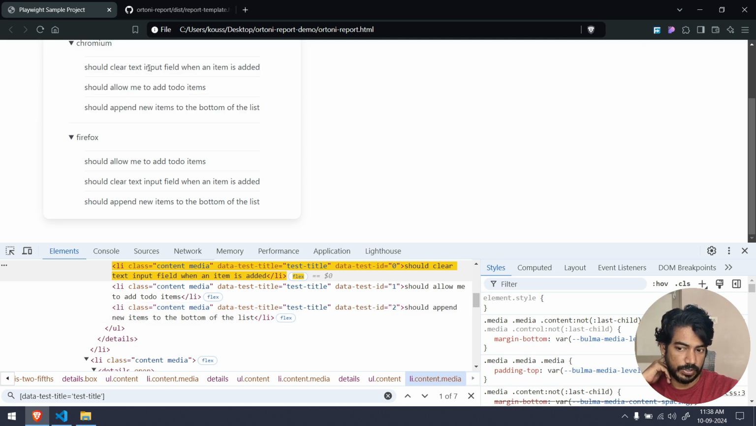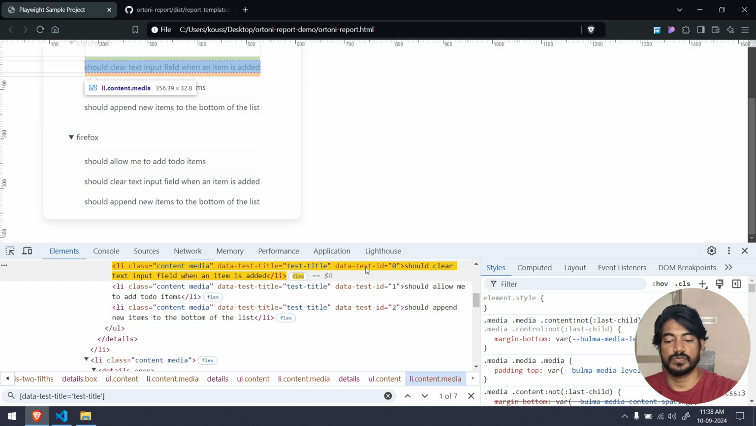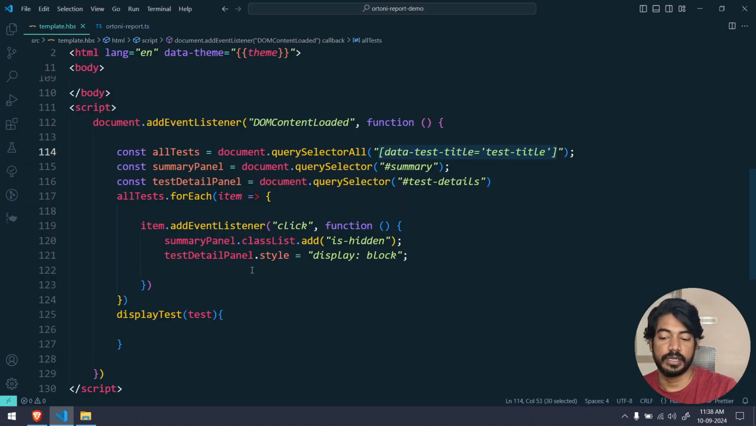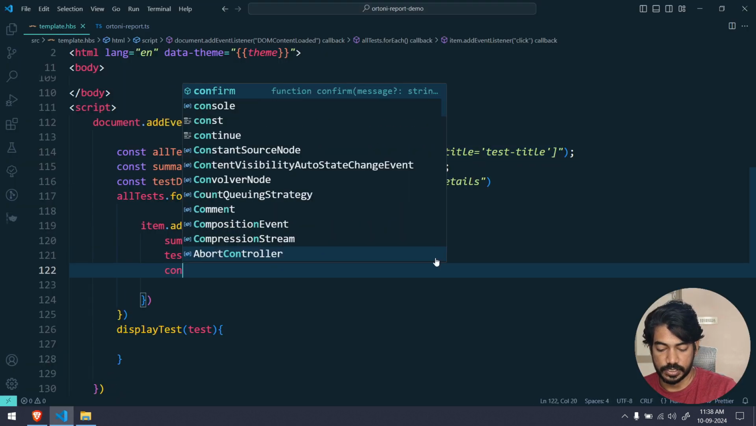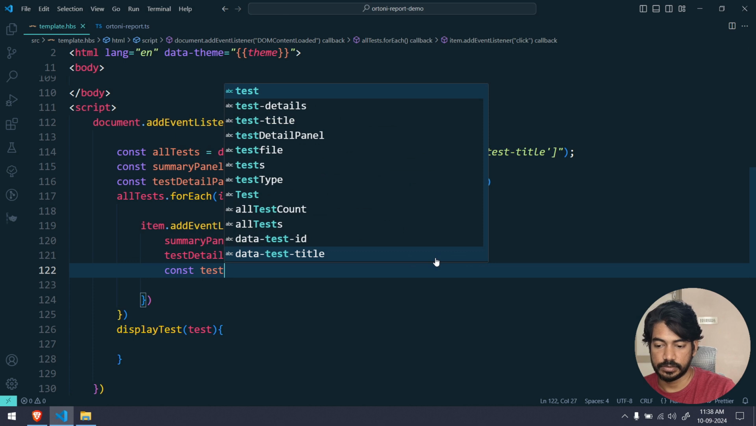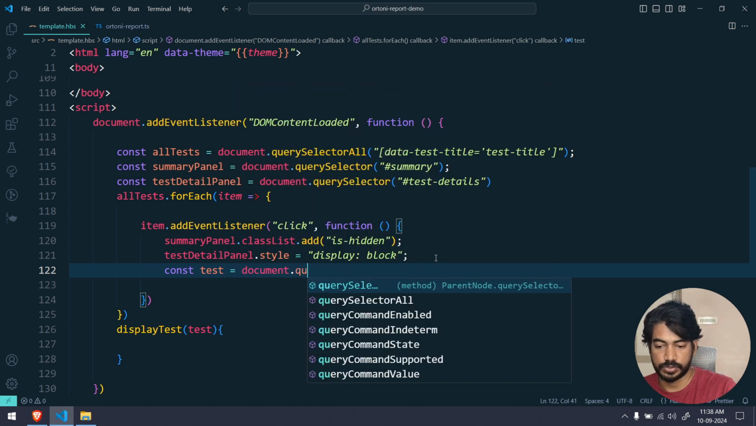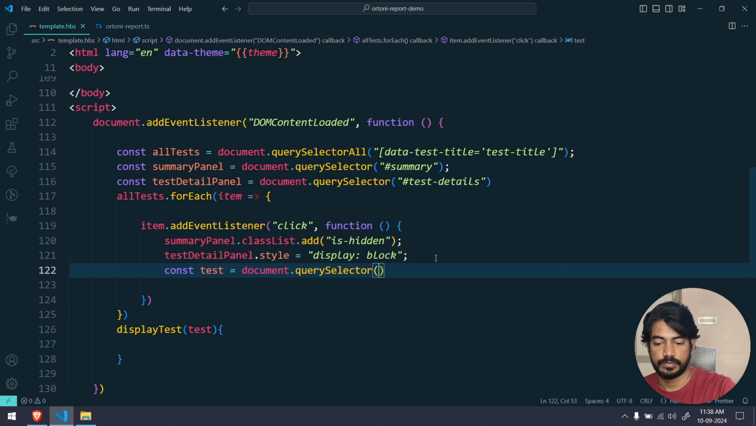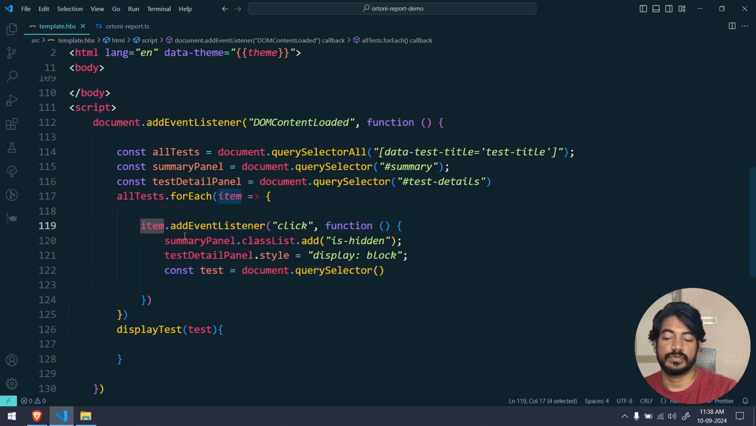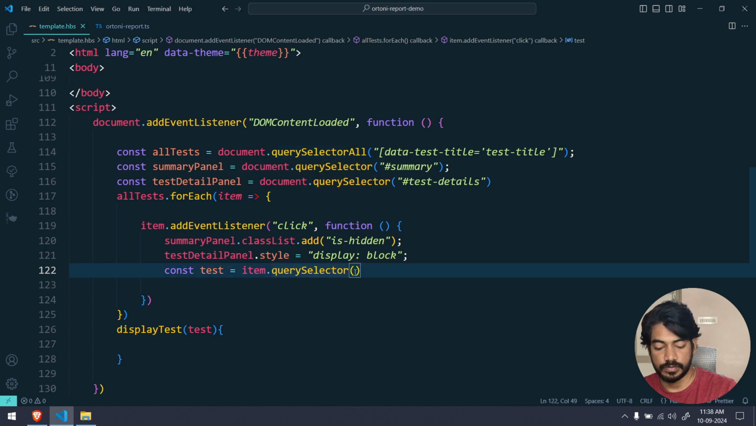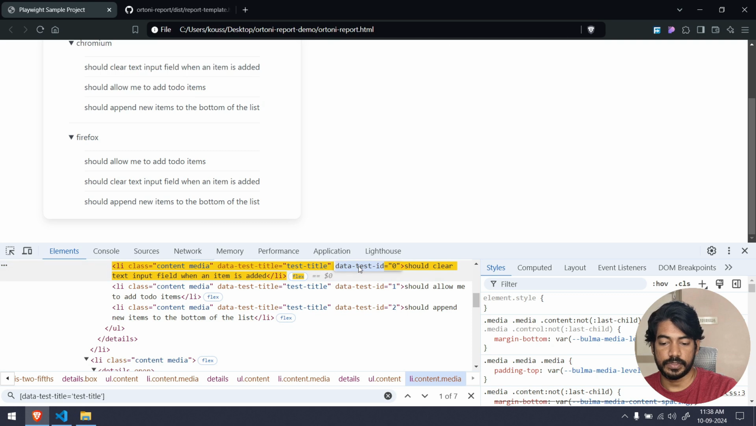But I want to retrieve the particular test data, right? So for that we are going to use the test data ID, because that's going to be unique, right? So what we can do is simply say const test equal to document.querySelector. I should actually not use document. So from the item, right? From each and every individual item, I have to do the querySelector, and from there I want to get, what is this one, data test ID.